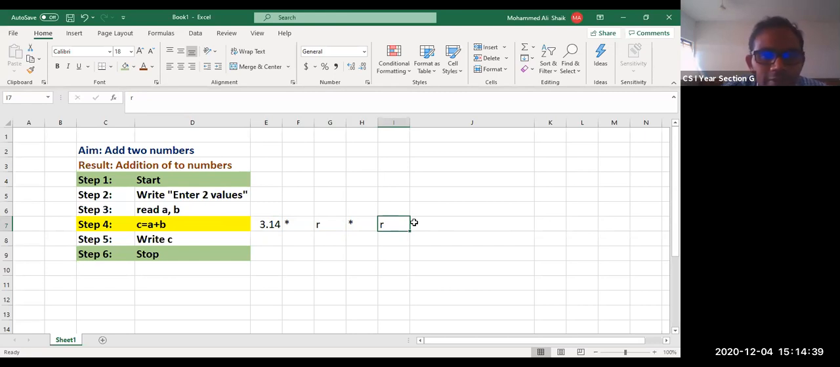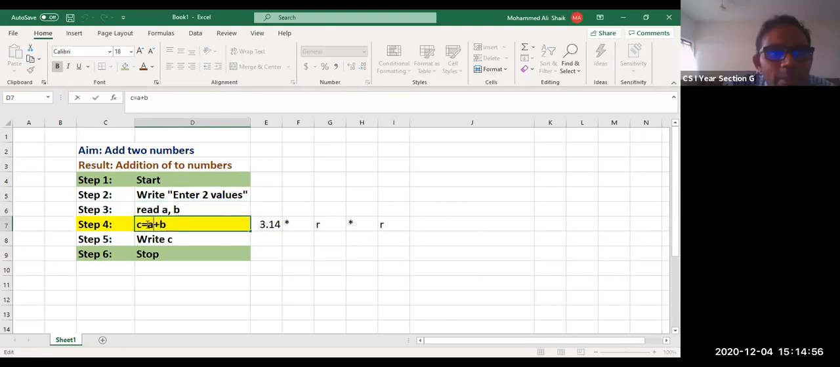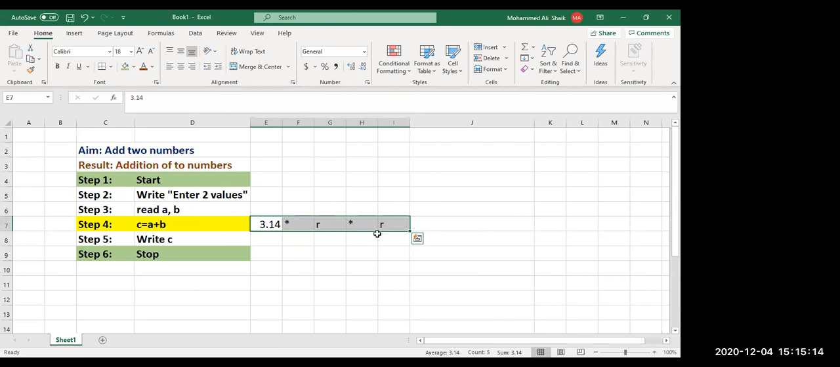Now, how many inputs we require in order to execute this particular line? Before that, let us go back to the previous one. In order to execute this particular line of code, how many inputs we require? 2 inputs, A and B value. Without A and B value, I cannot evaluate this particular instruction. I need to know what is A value, what is B value. Then add them, store them into C. In the same manner, in order to evaluate this 3.14 into R, how many values do I need to know? One value.